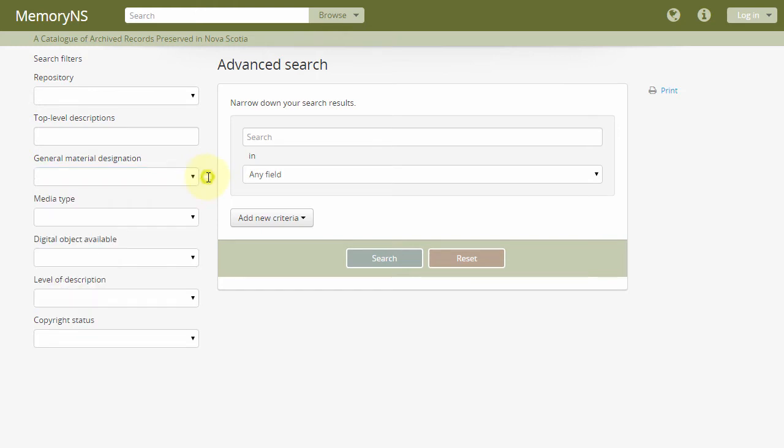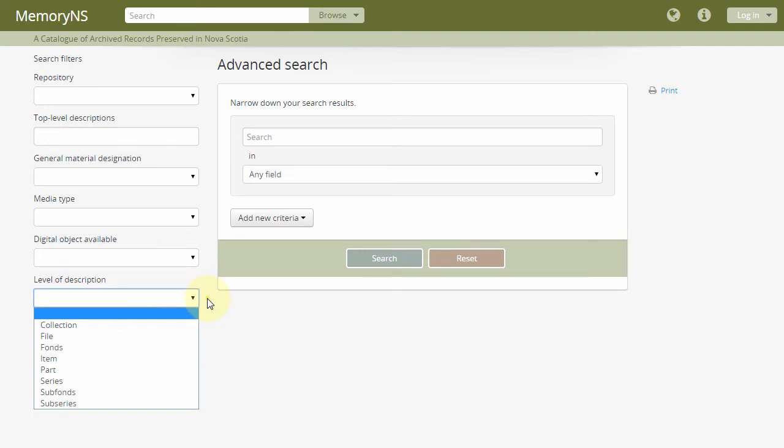may not be fruitful. As seen in previous search and browse videos, media type refers to the type of any digital objects associated with an archival description. Digital object available allows you to choose archival descriptions which do or do not have digital objects associated. This is the only way to actively filter out digital objects from search results, should you care to. Level of description allows filtering based on level of description.